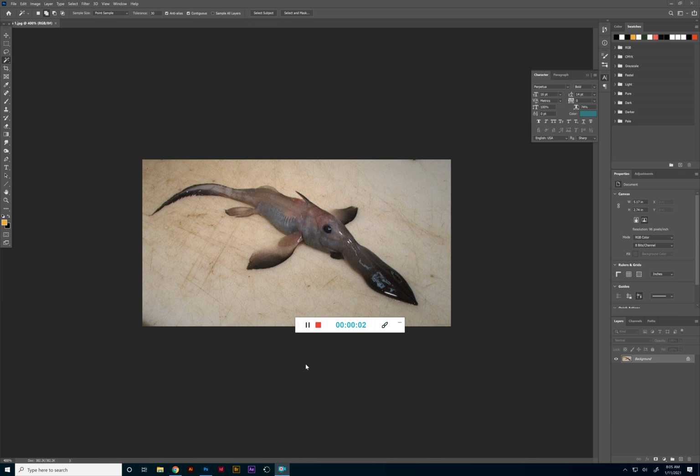Hey there, graphic designers. Today we're going to take a look at selecting and masking. We're going to break this down into two separate videos. The first one is going to be with the selection tools, and then the second one will be on how to mask and what exactly it does.